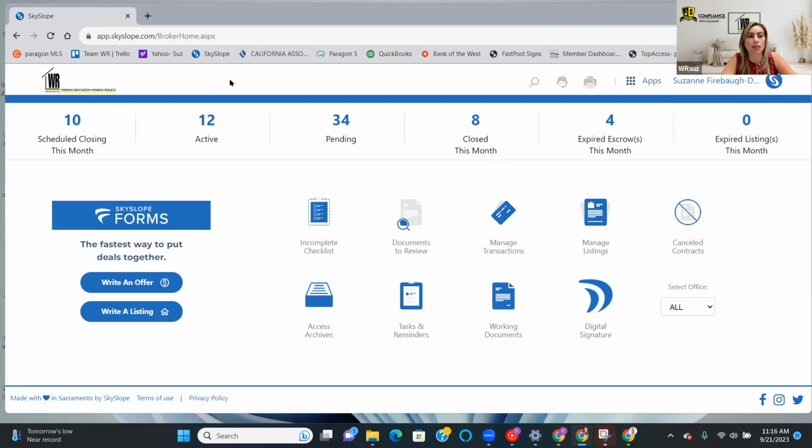So this is what SkySlope looks like. This is our broker dashboard. Can you see? I'm trying to share my screen. I can. Okay.